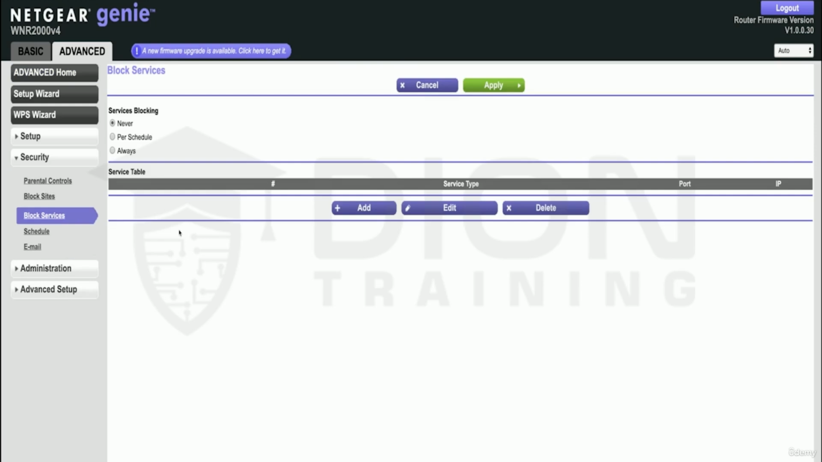Now, usually most of these small office, home office routers are going to have a very weak type firewall, and they hide it by calling it something else instead of calling it a firewall. So it'll be called block sites, block services, block ports, something of that nature. So in this case, it's block services, and I can do it based on a schedule, so I only want it to be done at certain times of the day or always.